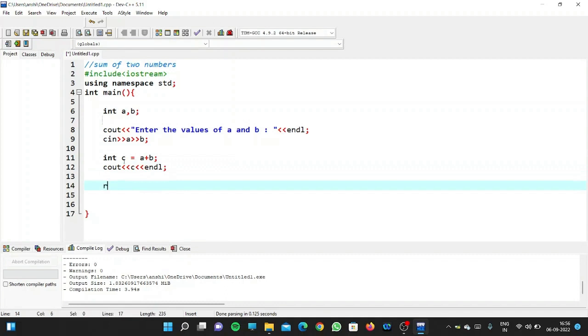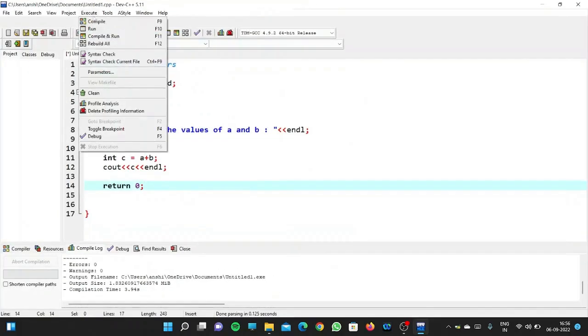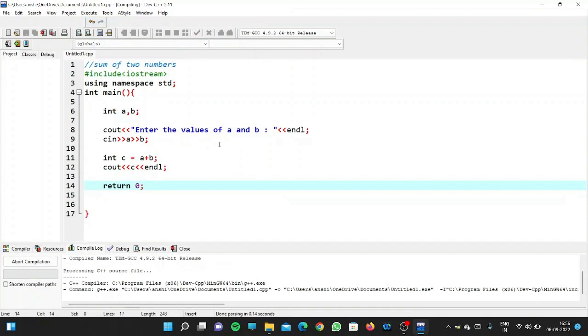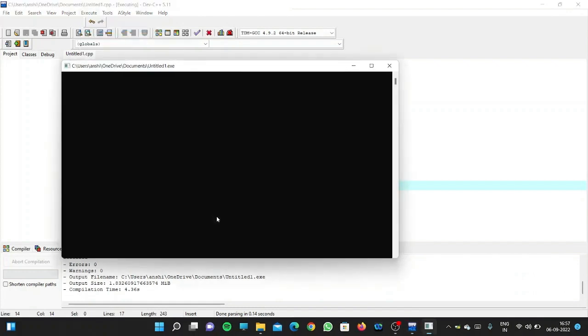Now you'll definitely get your answer. Compile. Okay, I'm sure there won't be any error. Yes, there is not. Now run this. Okay. Now let's enter 3 and let's enter again 3. See, you're getting 6.